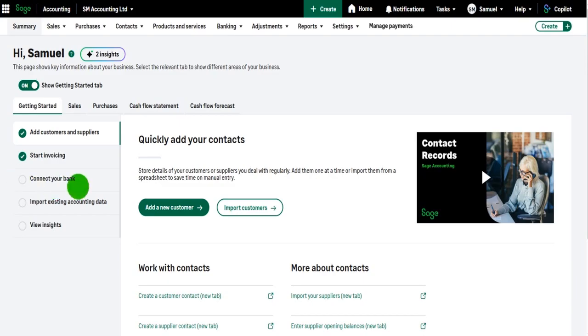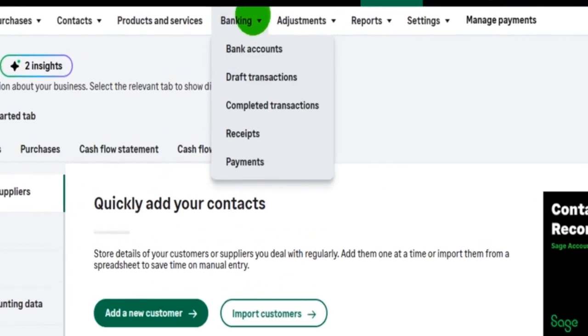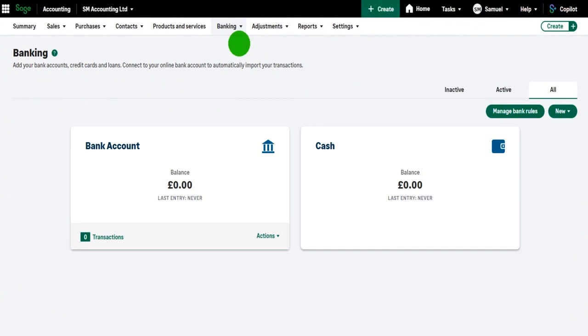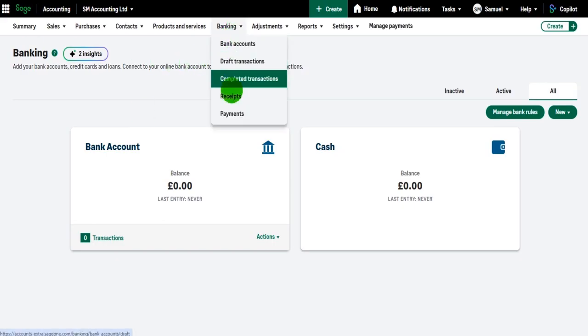Okay, to access the banking side of Sage, we can click on banking here, or we can go to the drop down list and click on bank accounts, and we're taken to the banking screen. For once, we don't have that table with a list. For once, we can have a break and look at something a bit different. So this is the banking screen. We'll be spending a lot of time on this screen and other banking screens in the upcoming videos.